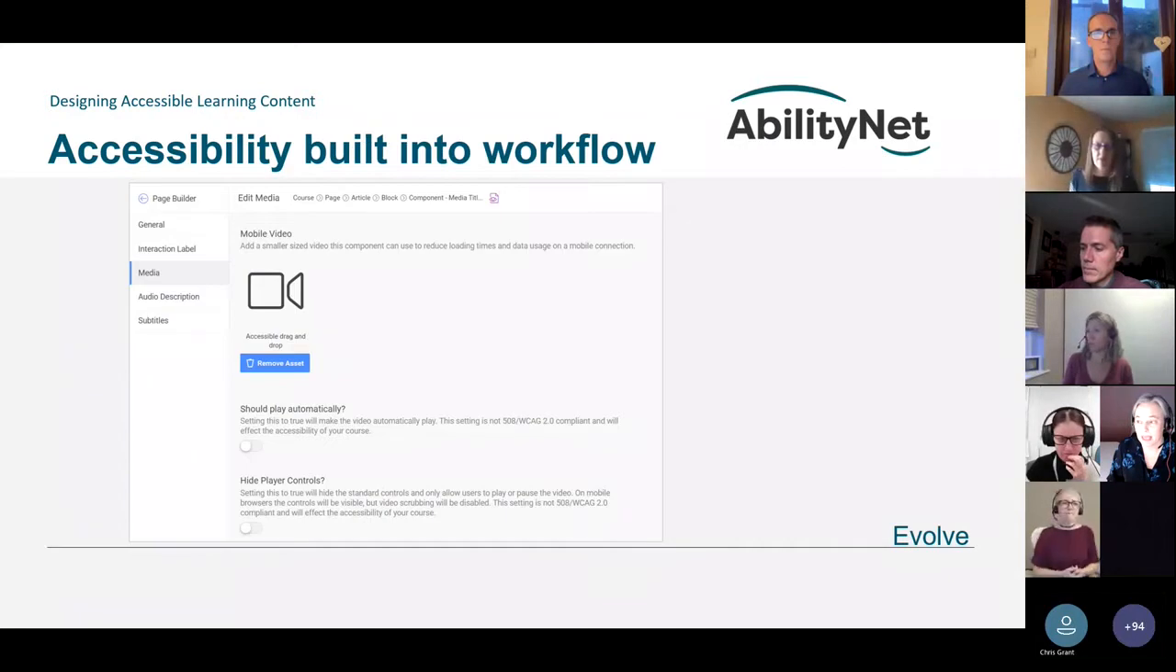An example here from Evolve, an example of actually having accessibility built into the workflow. So you have an example here of when you're adding a video. If you tick the box that says allow this to play automatically, then you can see that you have instructions that say actually that will be a problem for you, both from the Section 508 regulations and also WCAG regulations as well. So really, really helpful to have that inbuilt as you're designing and developing in the tool.